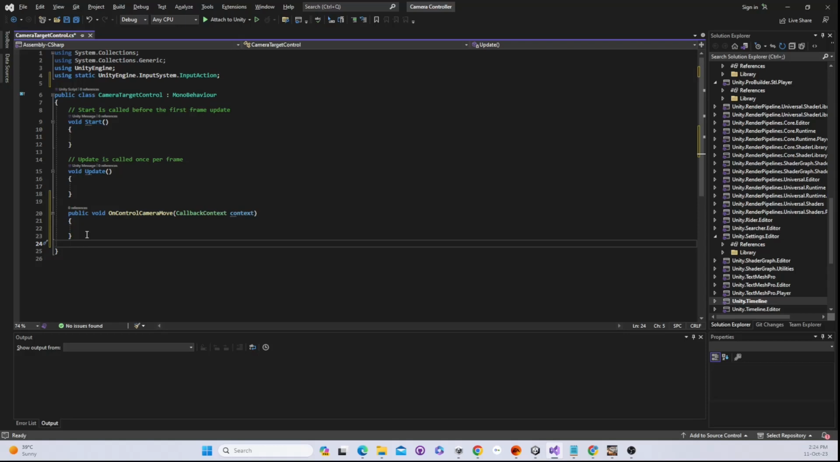Then let's do another public function, public void OnCameraButton. Okay, and that also needs a callback context. Tab, there we go.